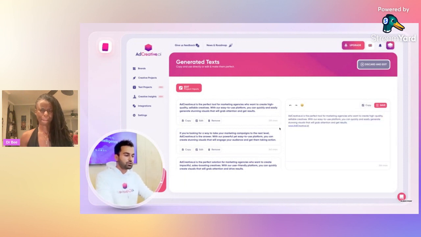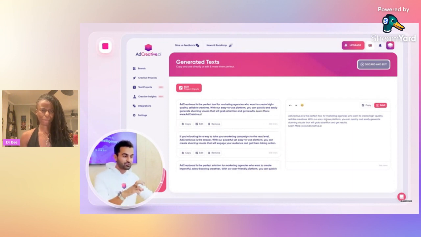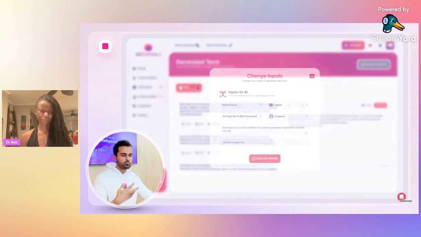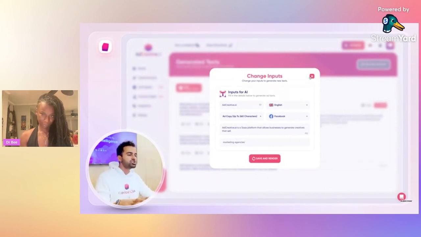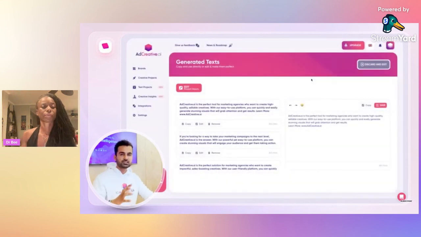So basically, when you click on edit, it's going to take the text on the right side, so you can make the changes. And I can just write here and say learn more at AdCreative AI. If I'm happy with it, if I click on save, it's going to bring it to the left side, and on the right side I can also say copy and use it on any other platform. And if I made a mistake and want to change my inputs, instead of marketing agencies, I want to see small businesses or advertisers or freelancers, whatever, I can do those changes in the editing modal as well. So that's about create text projects.